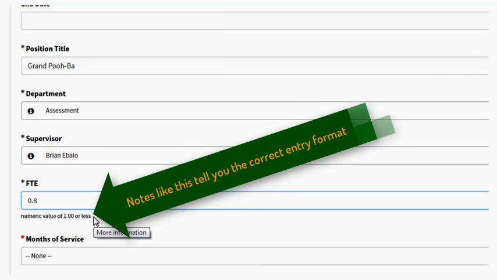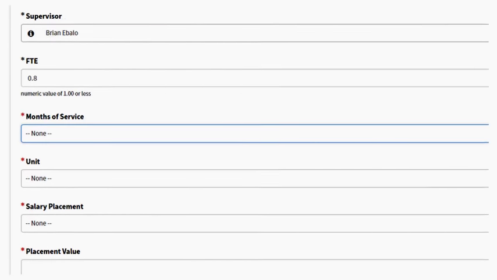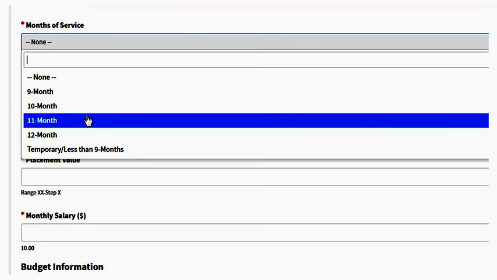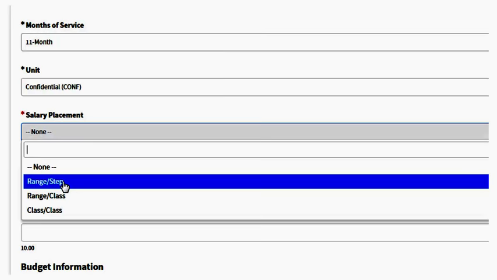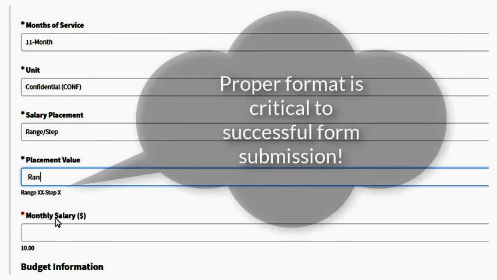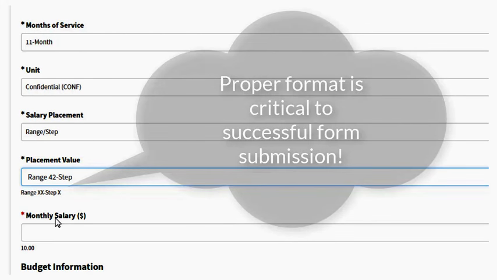Many of the fields have specific formatting required for their entries. Whenever you follow an entry field, pay close attention to it. Always use the pull-downs when provided. Pay close attention to the examples shown. This is an easy place to make mistakes that will cause your request to error when you try to submit it.